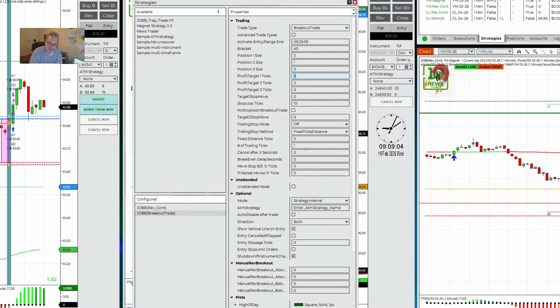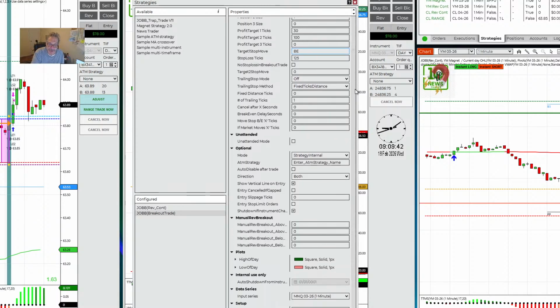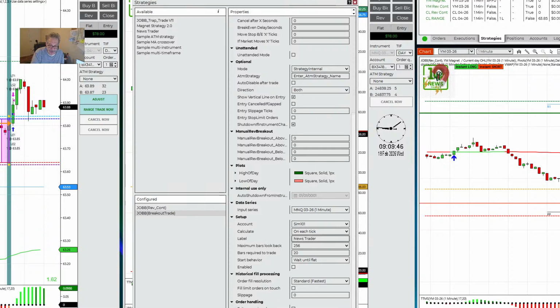The actual target itself that I use, let's say we're going to use 30 today on target 1, and we're going to use 100 on target 2. Then I use a stop of about 125 ticks normally on the market open. And then if it hits my first target 1 stop move, I often set that to break even, BE. So if it hits my first target, my stop goes to break even. Then I scroll down, I labeled the trade, breakout MNQ, whatever instrument I'm trading.